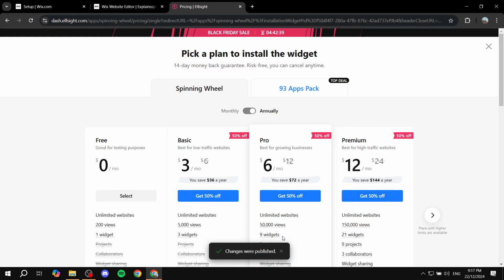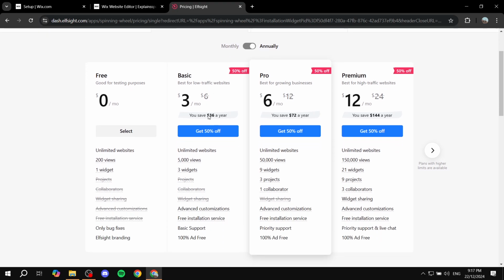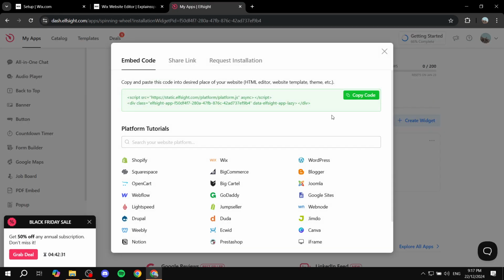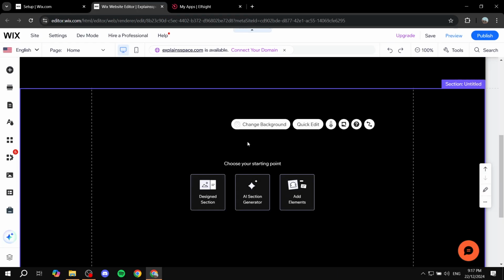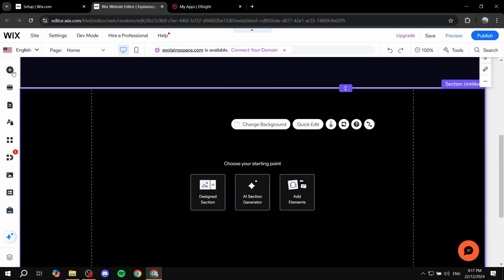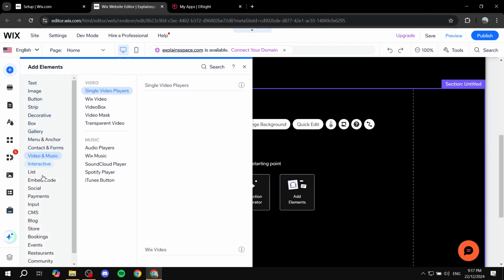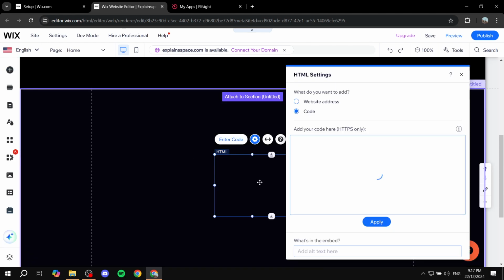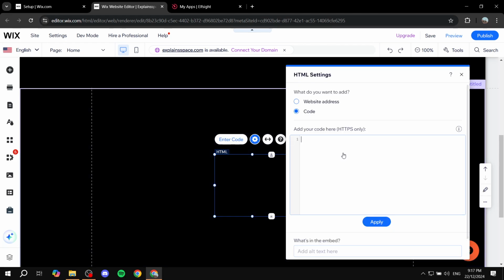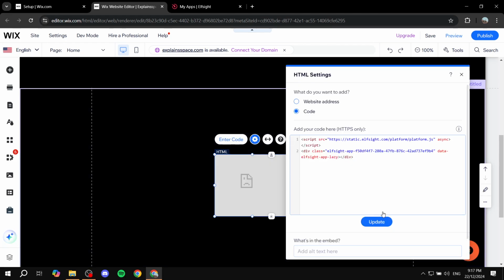And here you can see the plans that are available on Elfsight. I'm just going to go for the free one, but make sure you check out all of them and see which one is going to suit you best. I'm just going to click on that, the free one, and click on copy code. You basically just want to copy the code that they give you and go back to your Wix website editor. Go to the empty section, click on add elements, go to embed code, go to embed HTML, double click on it. This opens up, paste it in here, click on update.